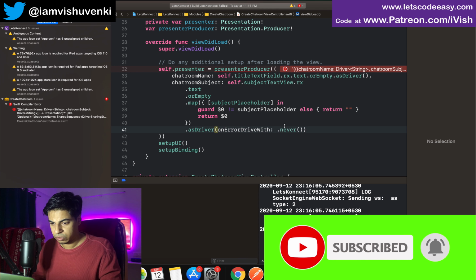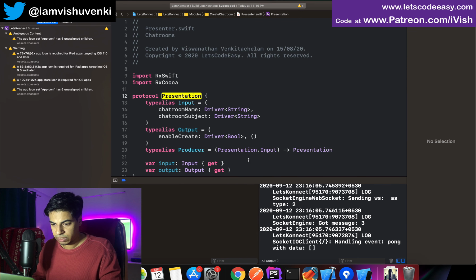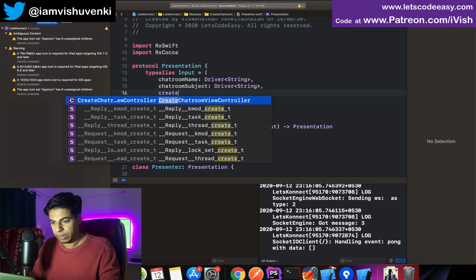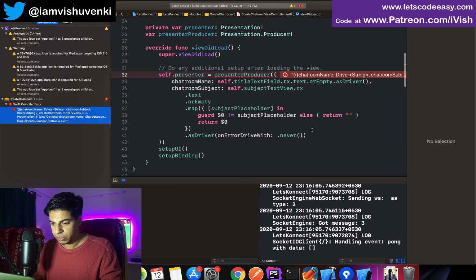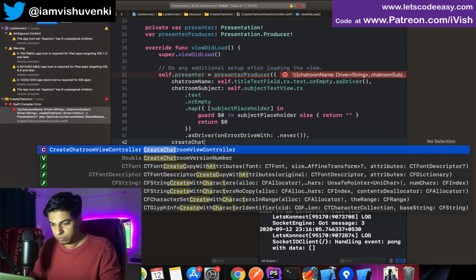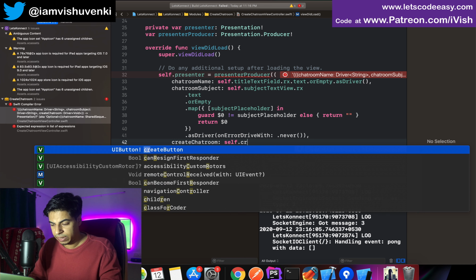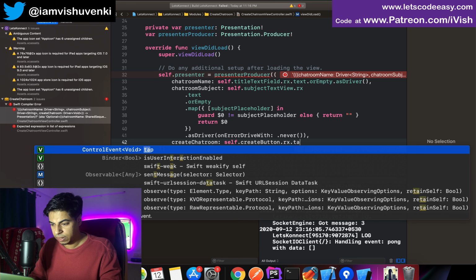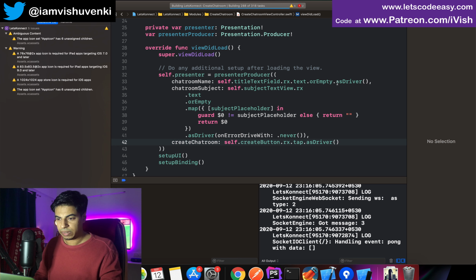First things first, let's go to where we need to create it, which is the presenter. Go to the presentation, add it over here, create chat room driver, and now it will ask me to add it there. So create chat room, which is going to be the create button dot rx dot tap. I just need to drive it. That's enough. So create chat room is now available in my presenter.